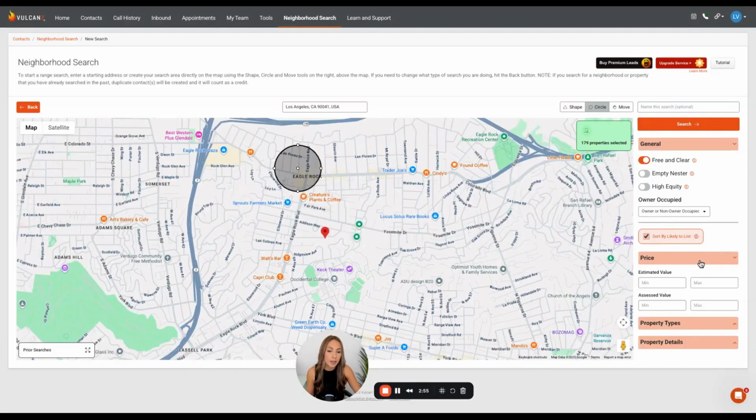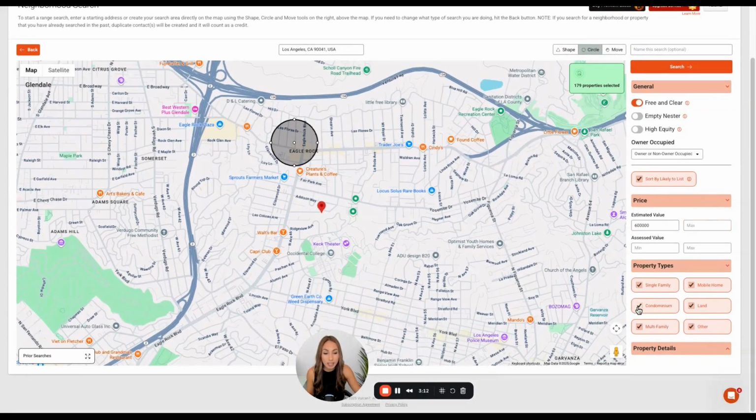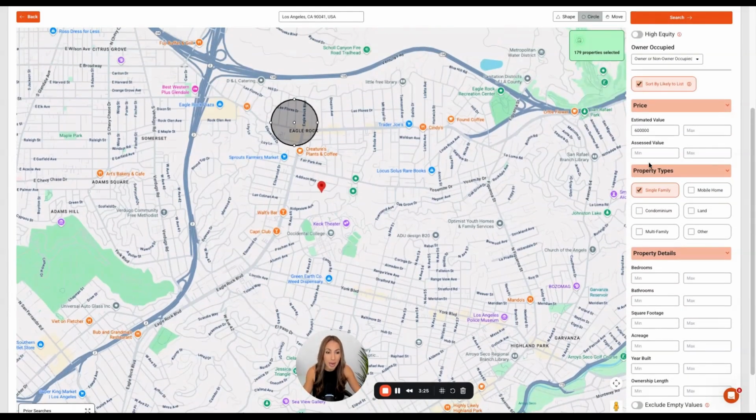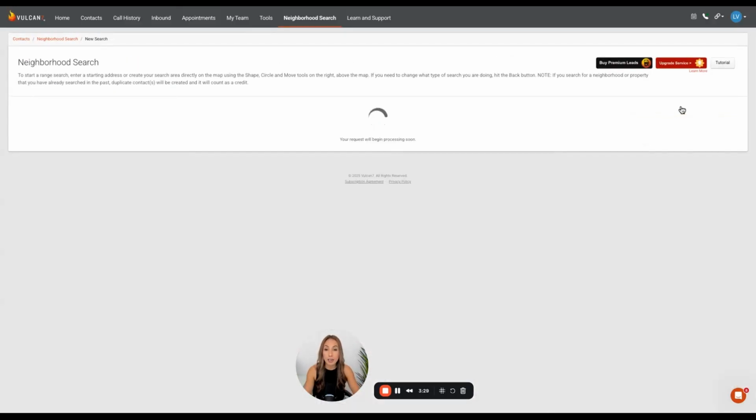For the price, I can continue to narrow down the type of list that I want to call. So let's say the minimum value that I want to go after is 600,000. So I'm going to go ahead and put that there. For property types, let's say I just want to target single family homes. I do not want any condos or multifamily, land or mobile homes. And for property details, I'm not going to fill out anything. For the sake of this example, I just want any property that's over 600,000. So now we're going to click on search.